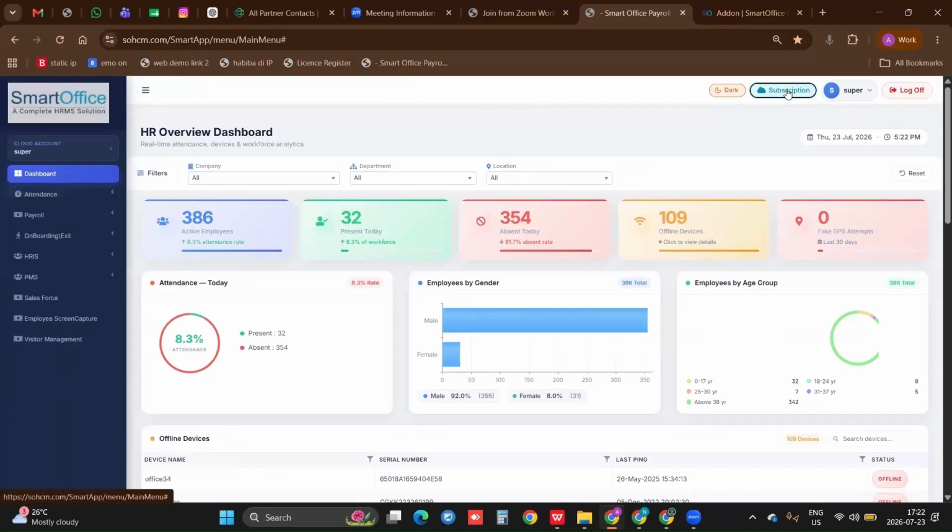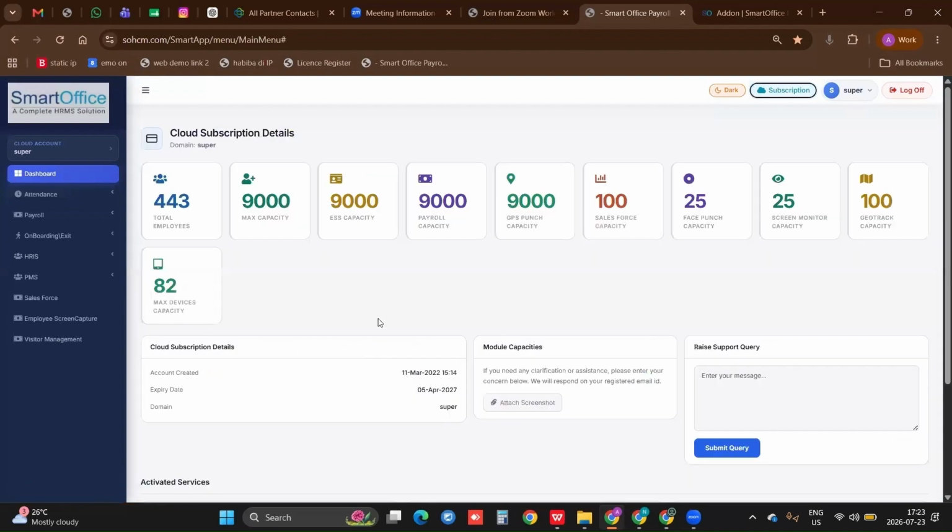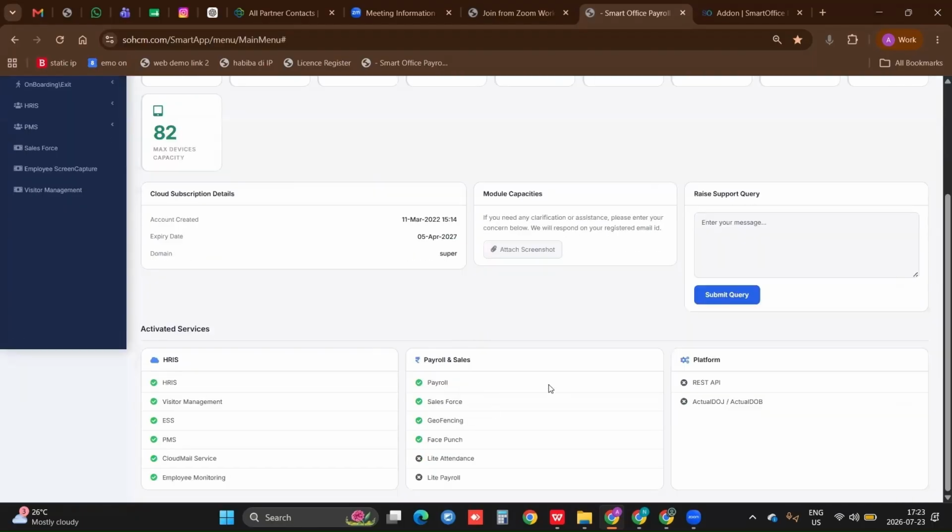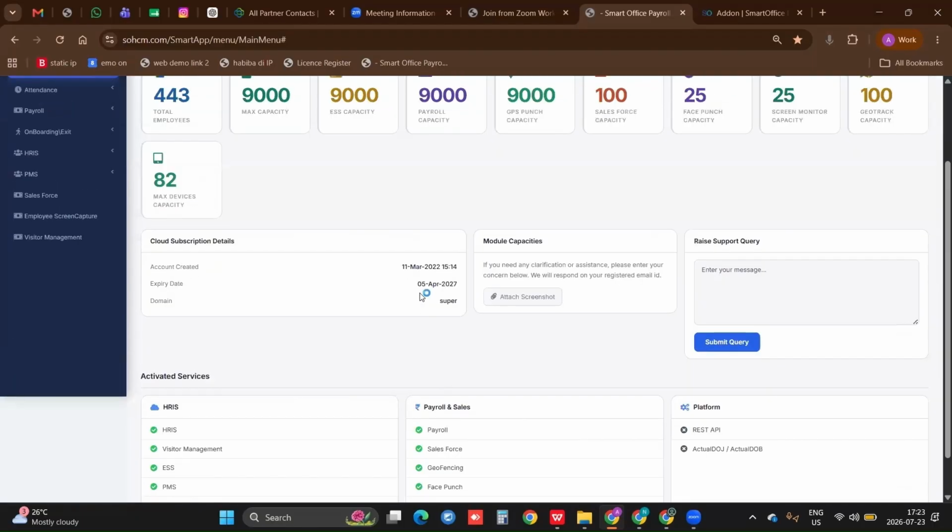If you go to the subscription, here you can check for how many employees you have purchased the cloud account, what all services you have purchased, when the cloud account was created, and when it will expire.